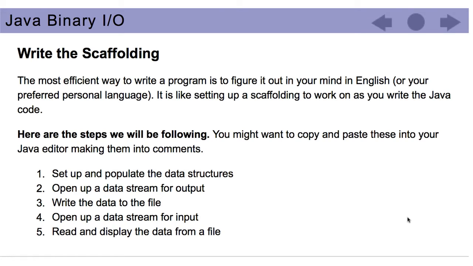And here are the steps we're going to follow. You probably want to take these and copy them and paste them into your code as comments. So the first thing we're going to do is set up and populate the data structures, then open up a data stream for output, write the data to the file, and then for a proof of concept, we're going to open up a data stream for input and read and display the data from the file.